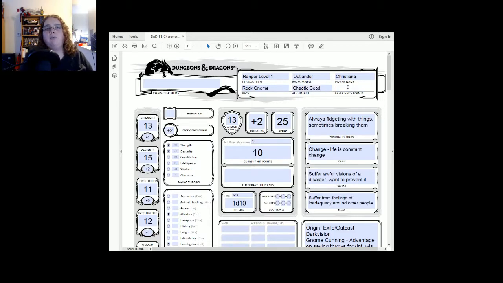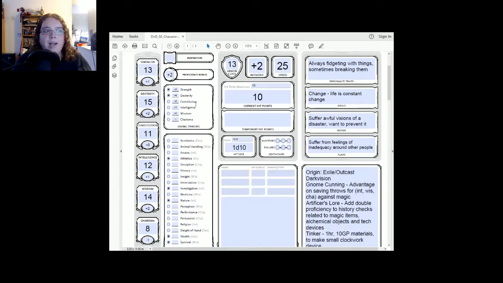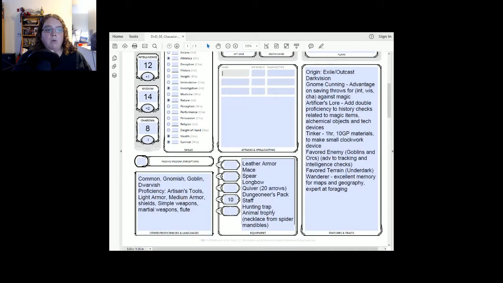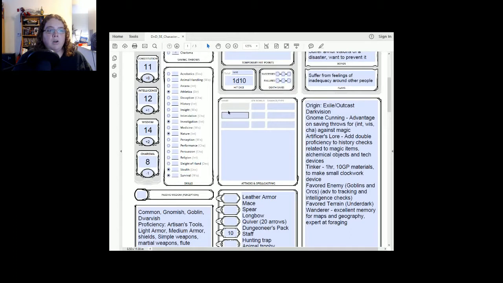And then experience points is 0 to start. Still don't have a name. Maybe we'll do the name right at the end. So let's briefly talk about our attacks. All right. So we've got mace, spear, longbow are our primary things. We also have this staff that we could probably attack with, but maybe not above the spear and the longbow, because I picked those already.